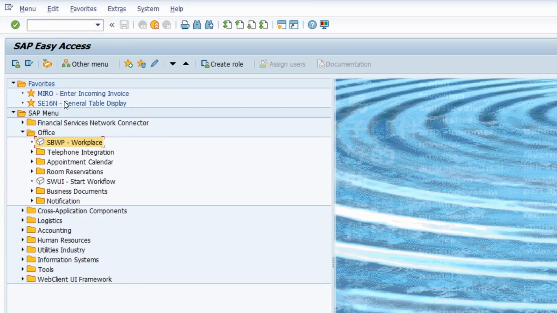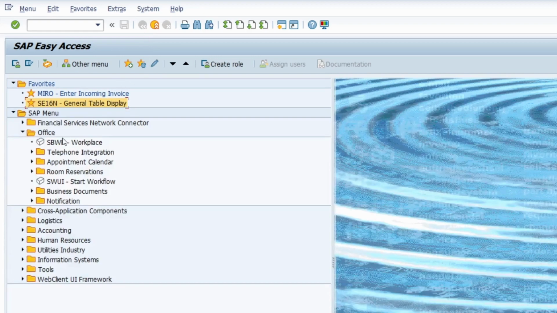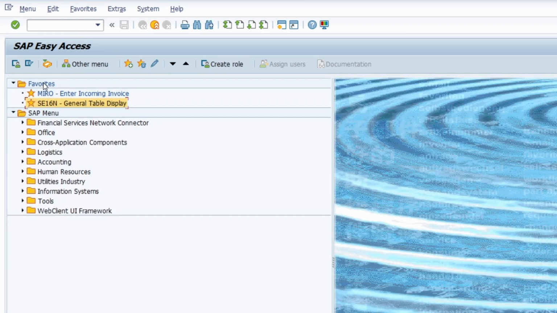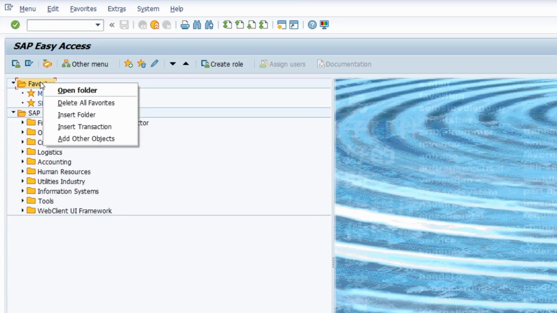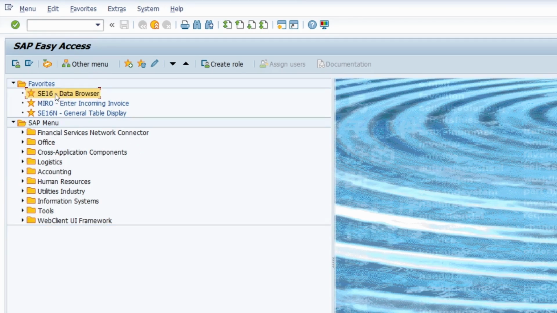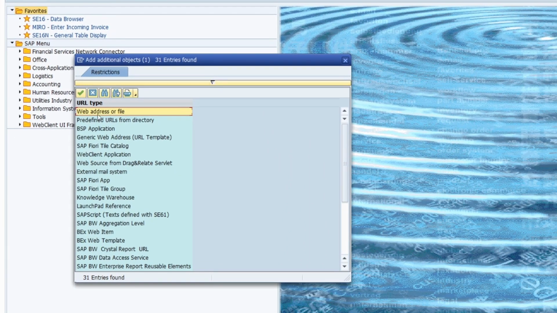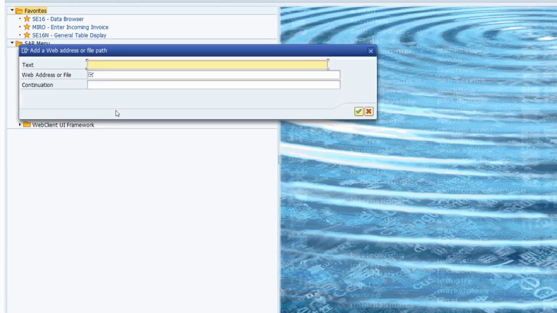So for example, if I double click on this transaction code for the data browser, SE16N, then I would jump into this transaction. As we have already seen, with your right mouse click on this favorites folder and then insert a transaction, you can insert a new transaction. So for example, the SE16, also a transaction for the data browser. Or what you can also do is add other objects. So for example, if you would like to access a URL, then you can double click on this one.